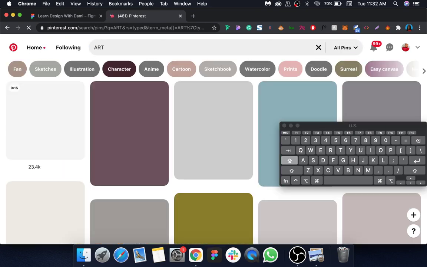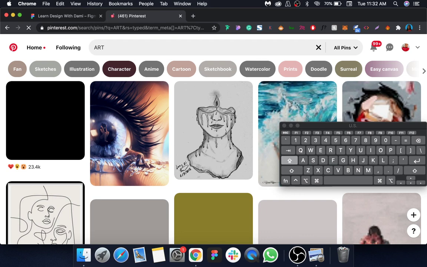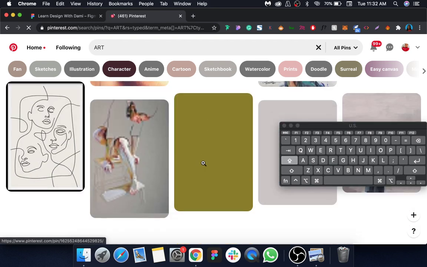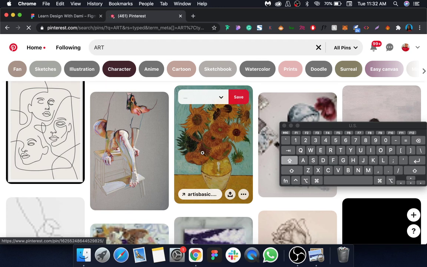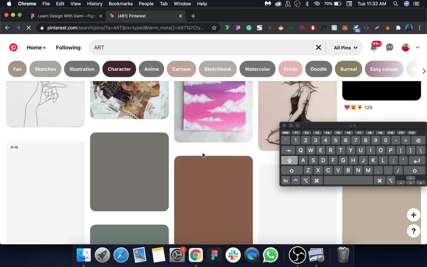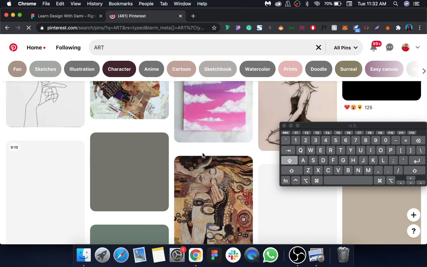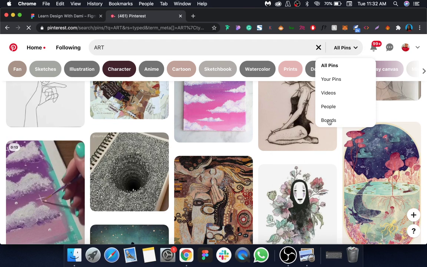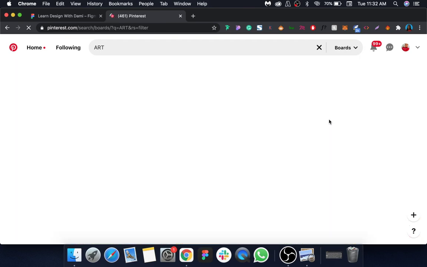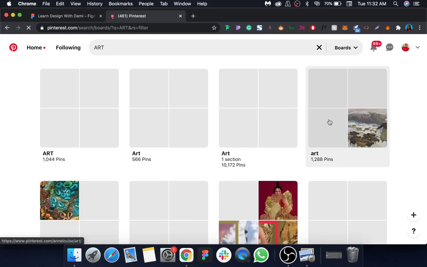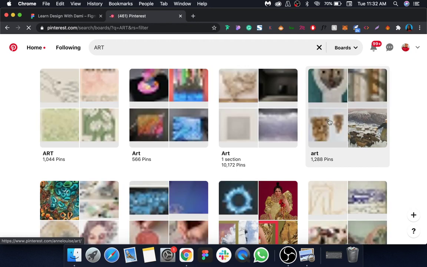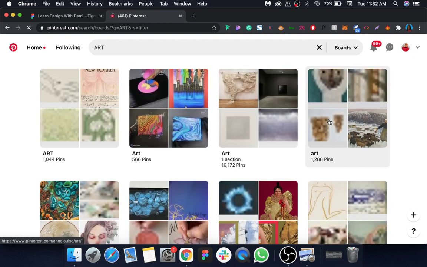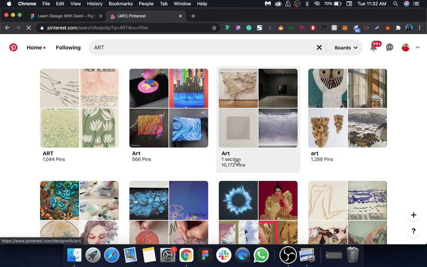So let's search for art. Okay, so these are different artworks. So you can decide to pick some samples from here, or you can look at mood boards that have been set by different people that show art, or that can help you set the mood for creating something related to art. So these are typical examples. You can just look at any of them and use them as a mood board.